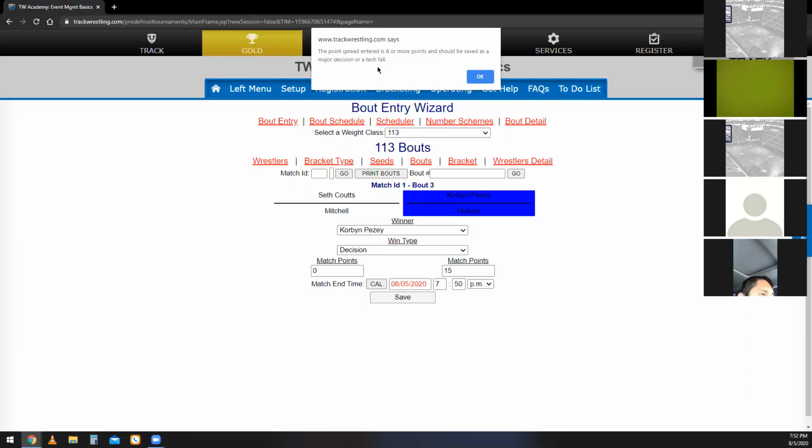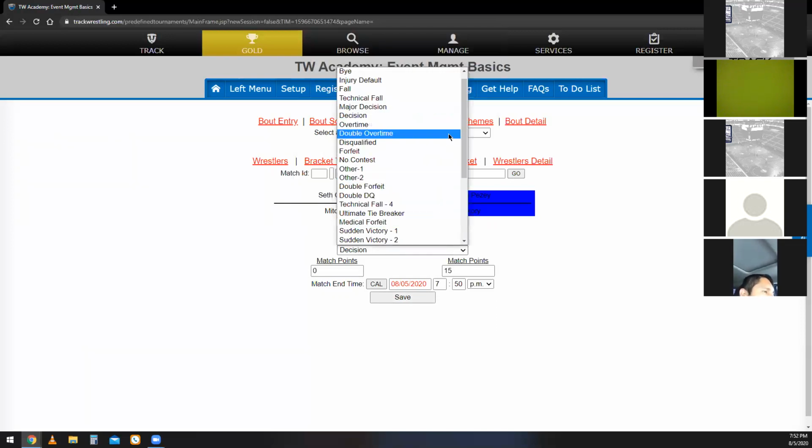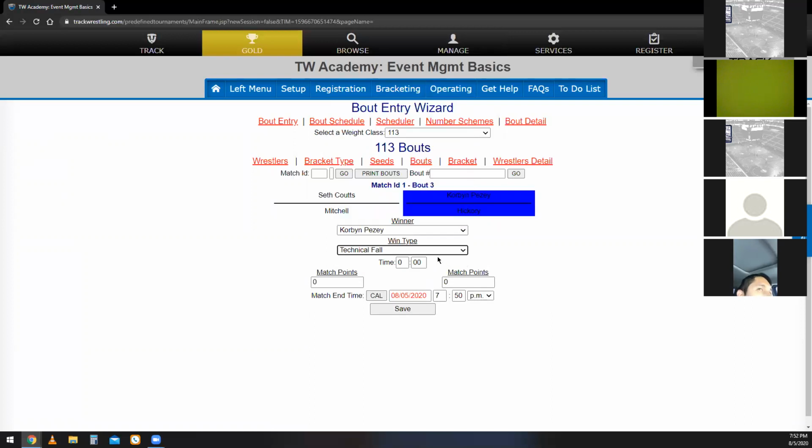So anything bigger than an 8-point spread should be either a major or a tech fall. This one obviously should be a tech fall. So I can change that win type right there. I'm going to have to add that match score again just to make sure that I got it correct. If you want to enter the time for the tech fall, you can. It just adds some additional information to the bracket.